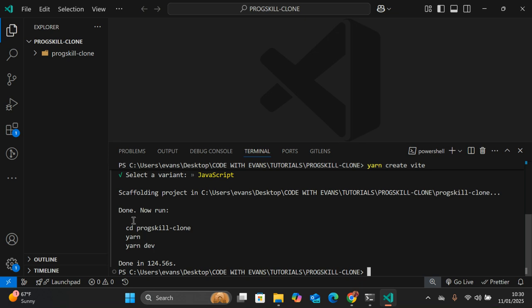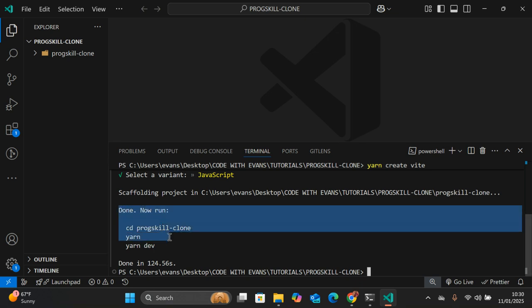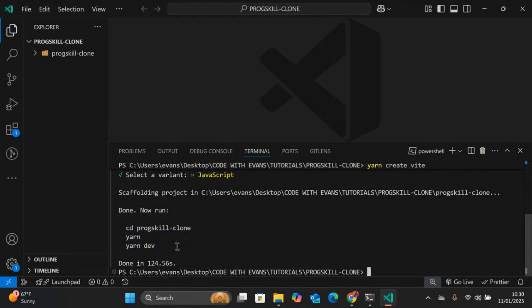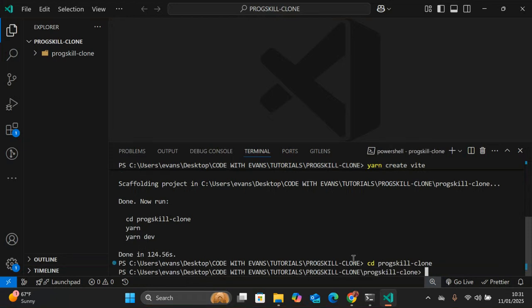Now, the next step, you can see it's guiding us here. It's guiding us with our project here. Now run, you see, it's running: cd prog skill clone, right? Perfect. Then it's going to tell me, again, to do what? Run yarn. After cd prog skill clone, run yarn. Then I'm going to run yarn.